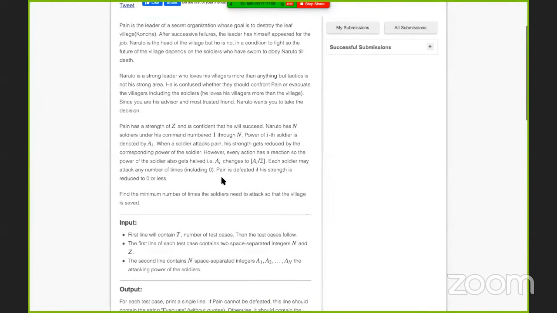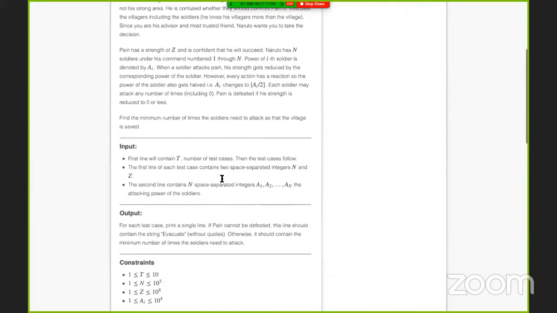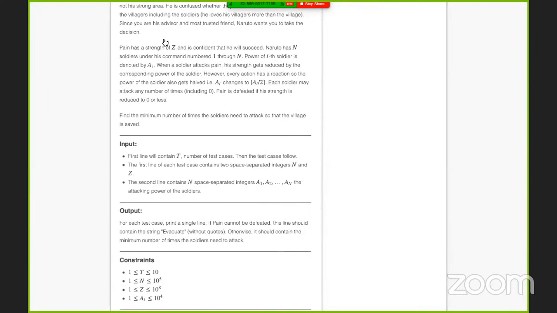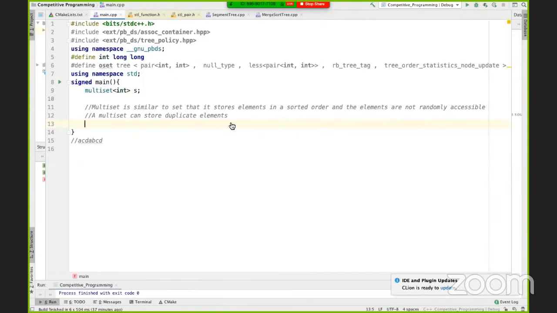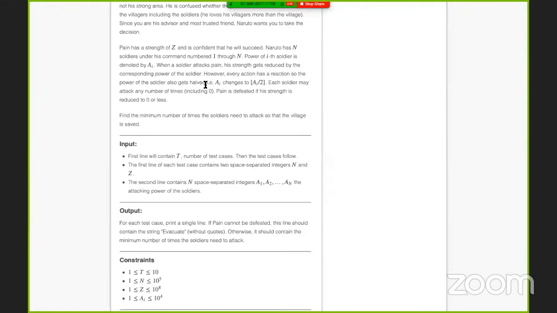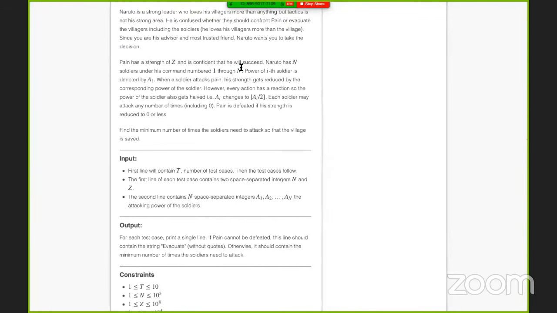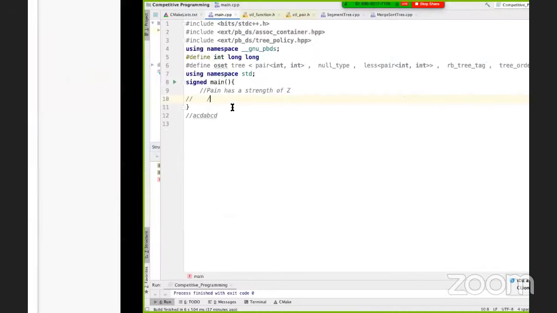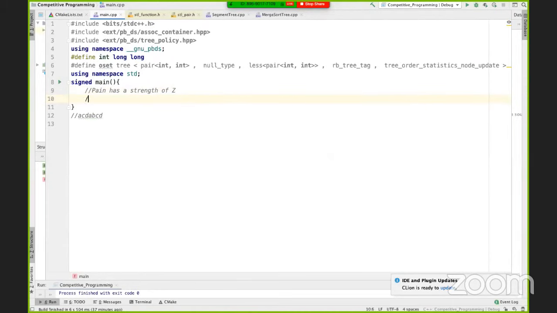So we have to tell him whether he should confront Pain or evacuate. Pain has a strength of Z, sorry, not S. Naruto has N soldiers under his command. So there are N soldiers.